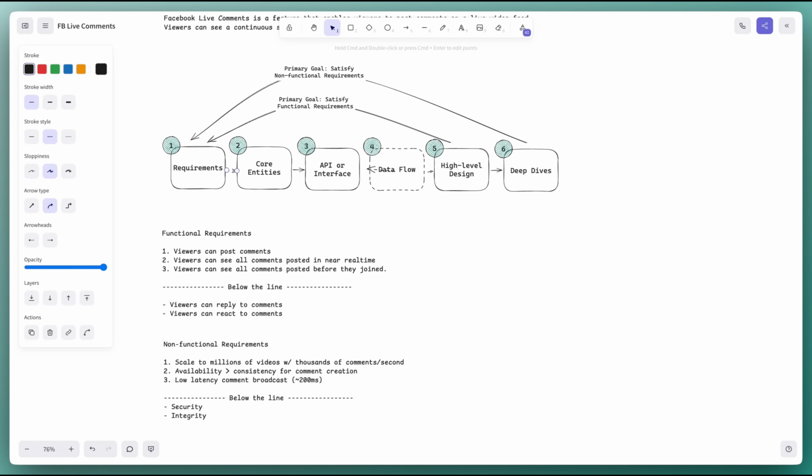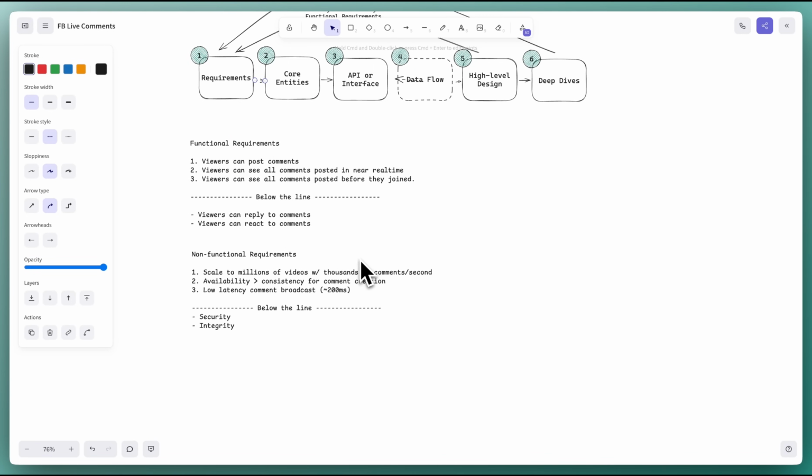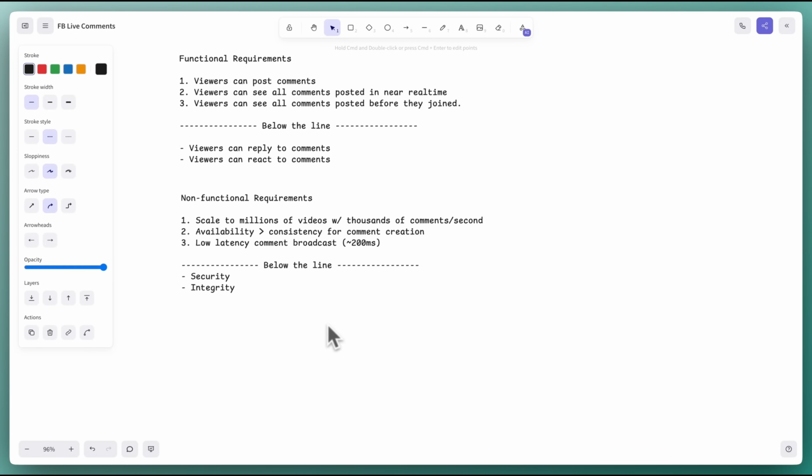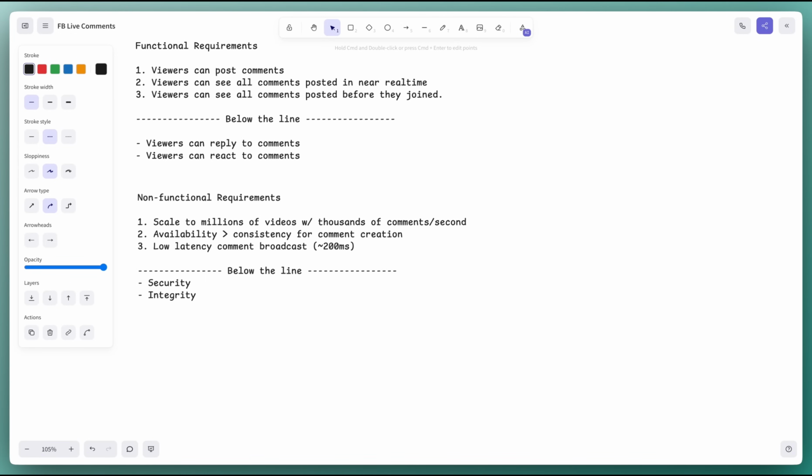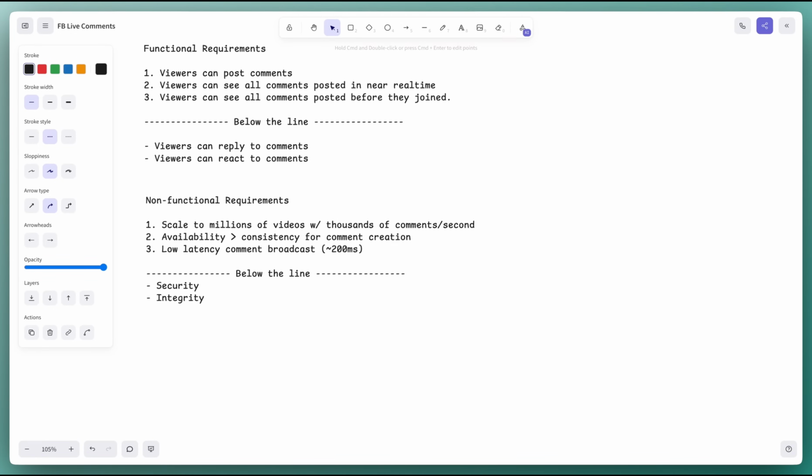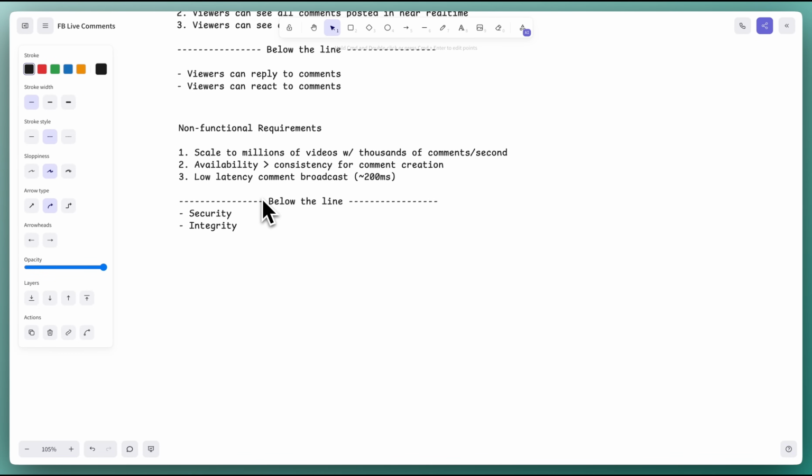Zooming back out, we can see our next steps are to define the core entities and then the API. So we can do that now. The reality is that these two parts of the interview should move pretty quickly. And particularly in this interview, they're not overly interesting or difficult, and so we should be able to get them down pretty quickly. Let's start with those core entities.